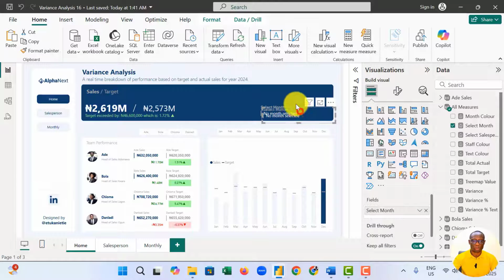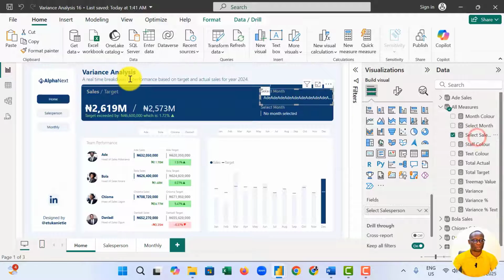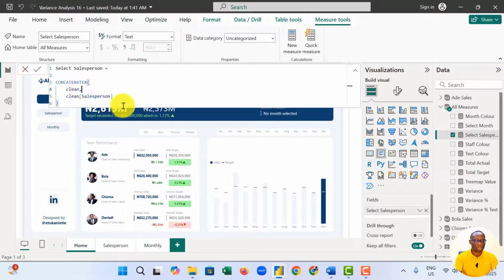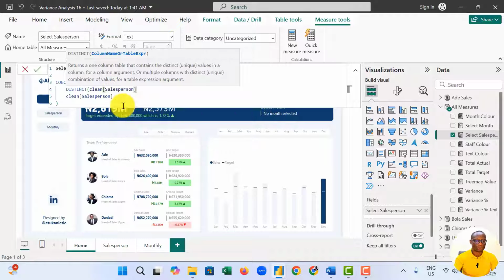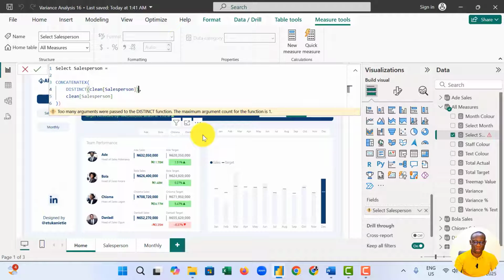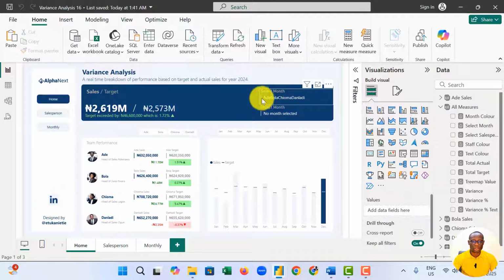Control C, Control V, we copy and paste this so we can easily reuse it. In this case, we change the Select Month and we use Select Salesperson. You can see it's giving us a rundown of all the values, everything in that particular column. To stop this from happening, we change the Clean table here to just say the DISTINCT of the Salesperson. Close the brackets. Enter. Now it's giving us Ade, Bola, Chioma, and Danladi.